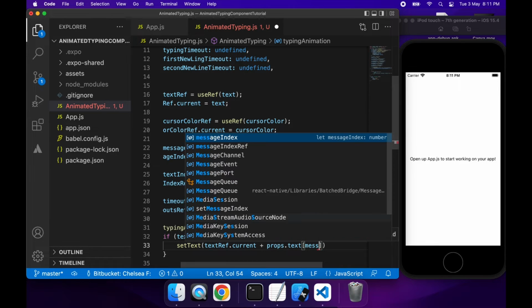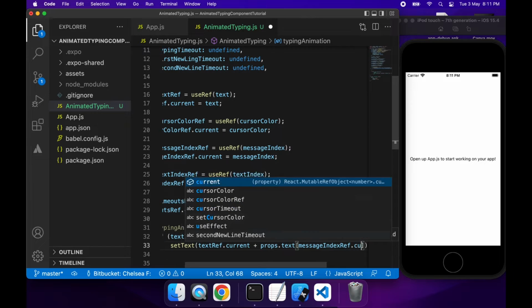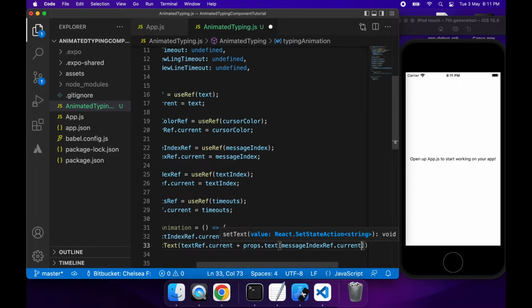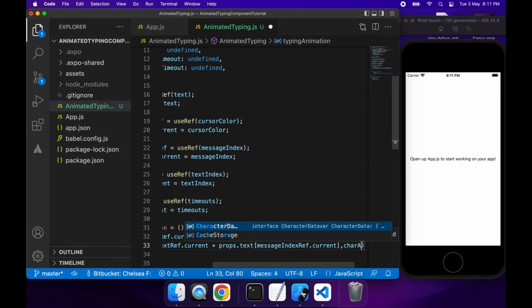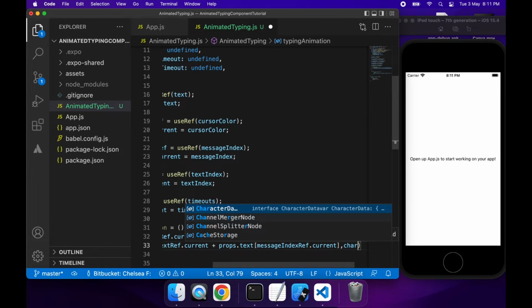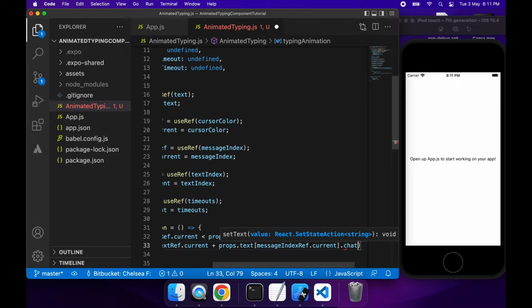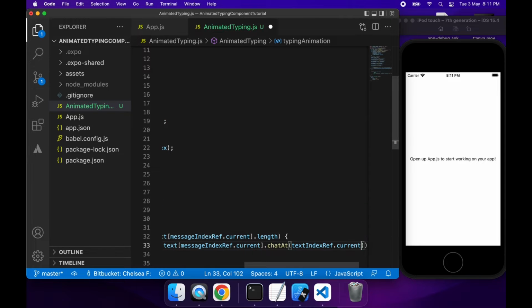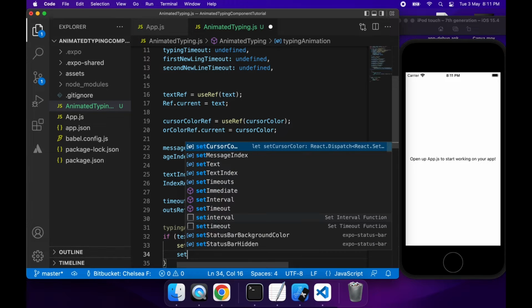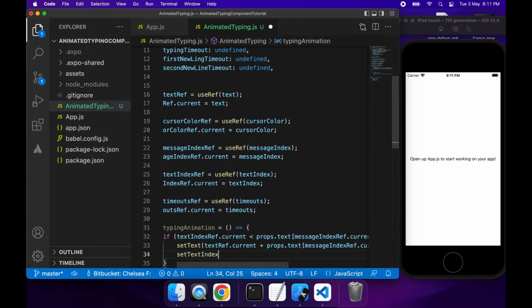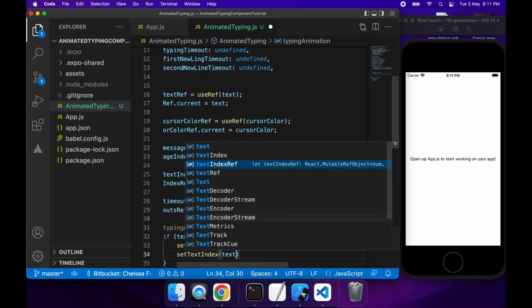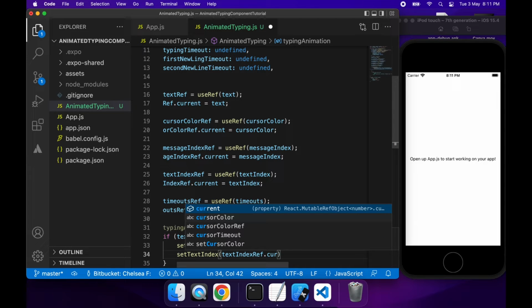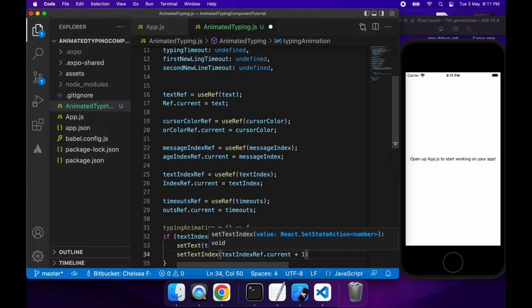Timeout intervals, you could actually pass that in as a property if you wanted. I'm just going to set it in the code. It'll get the properties text, and it'll get the current message that we're up to and get the char at the particular index that we're up to. That text index ref will reset back to 0 when we reach the end of our first piece of text. While we're going through the actual text at that index, we will just keep incrementing.